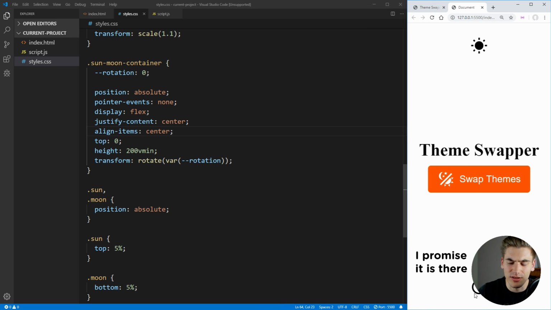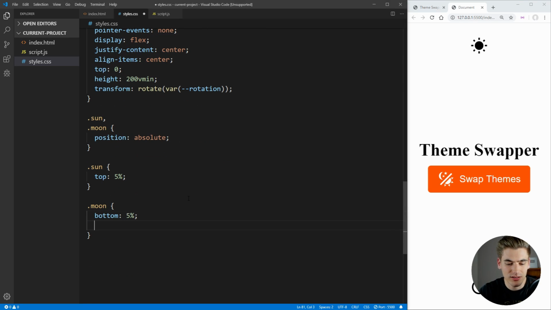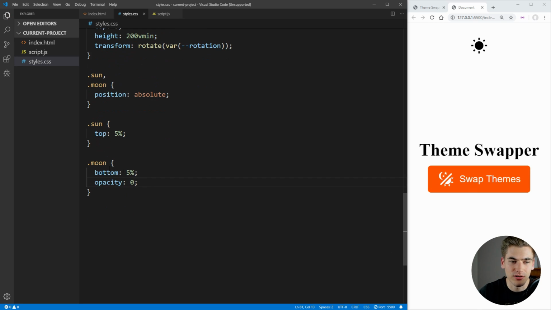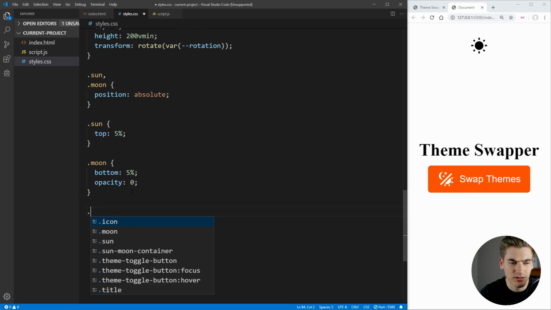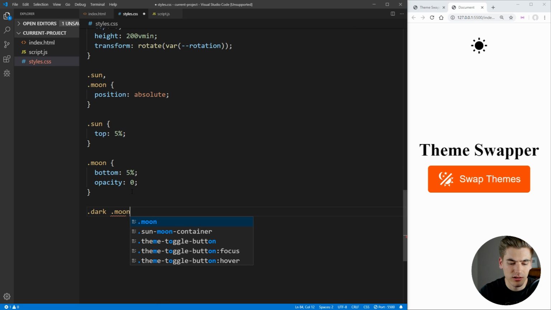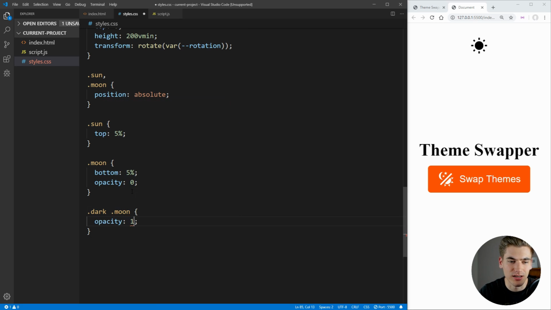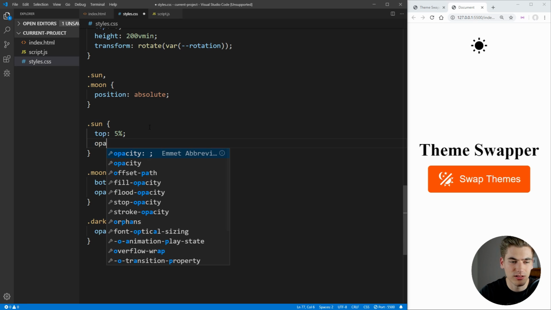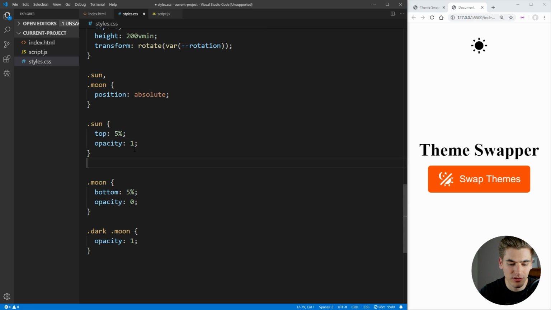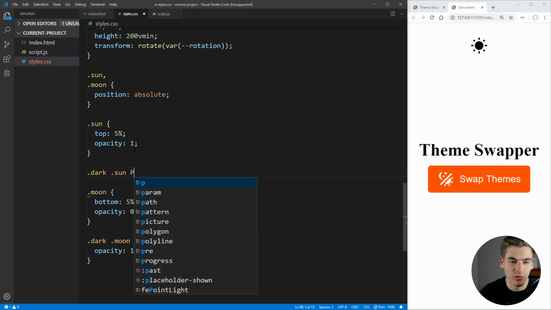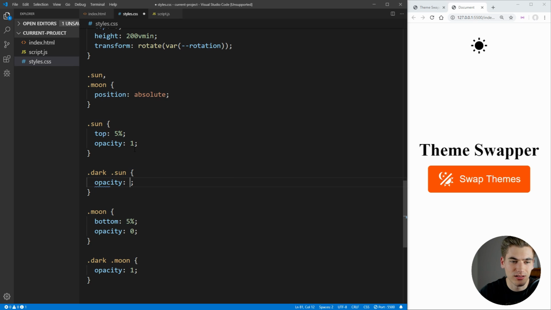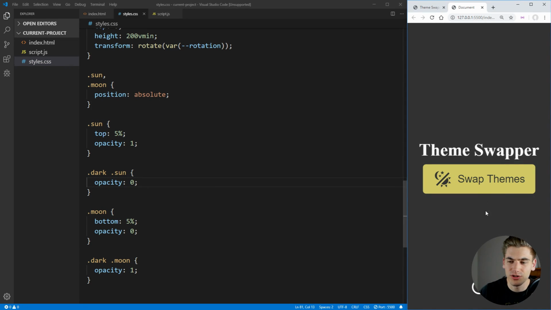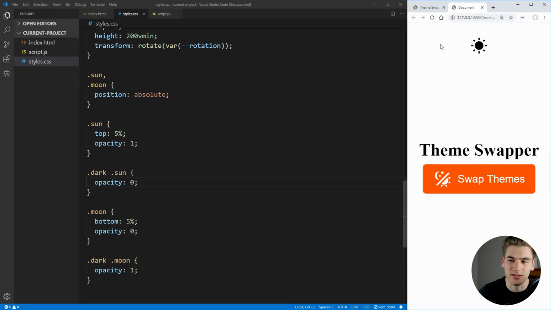And in order to make it so that this moon does not appear, even if our screen size is small like this, we're actually going to set the opacity to be 0. And as you can see, that moon has now disappeared. But when we're in the dark mode, so dark.moon, we want our opacity for the moon to be set to 1. And our sun here is going to have an opacity of 1 in light mode. But when it's dark.sun, what we want to do is set that opacity to be equal to 0. Now when we change to dark mode, you can see that our moon is showing up, and when we're in light mode, you can see our sun is showing up.